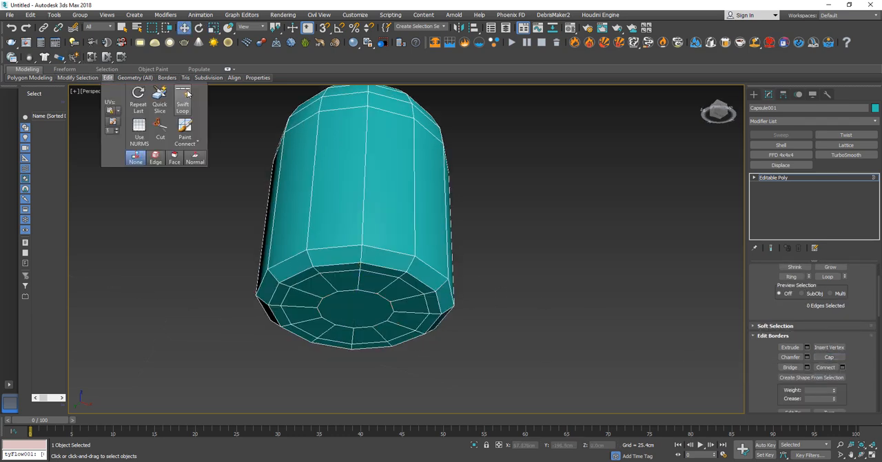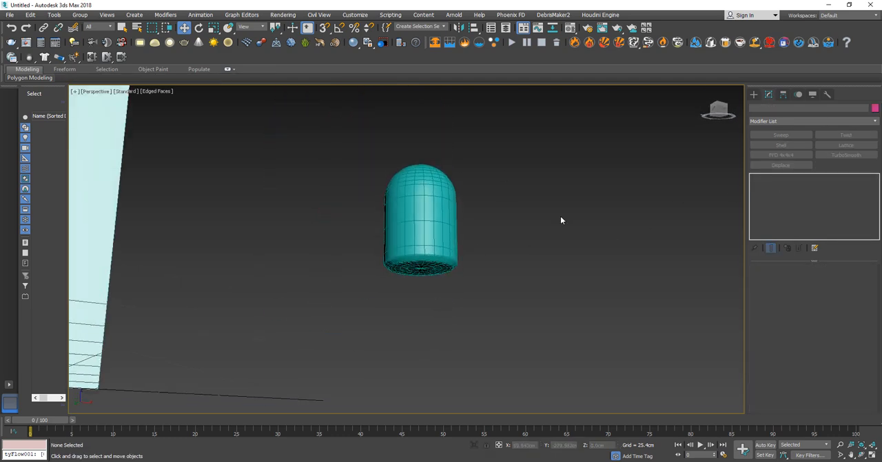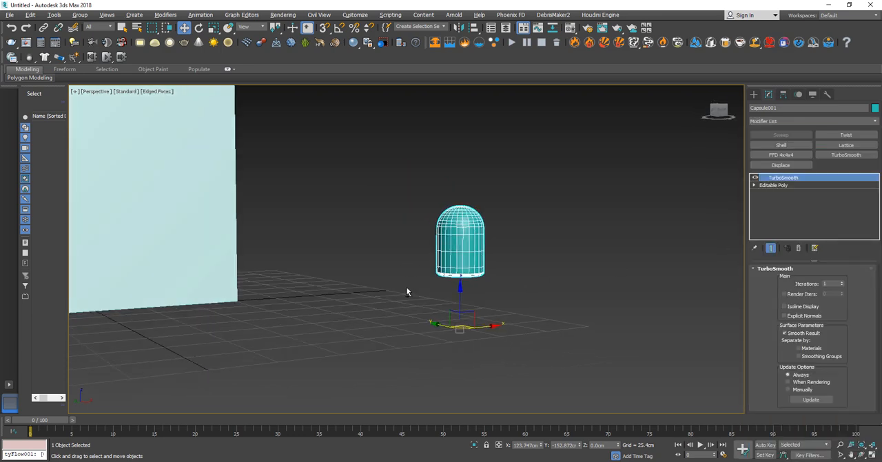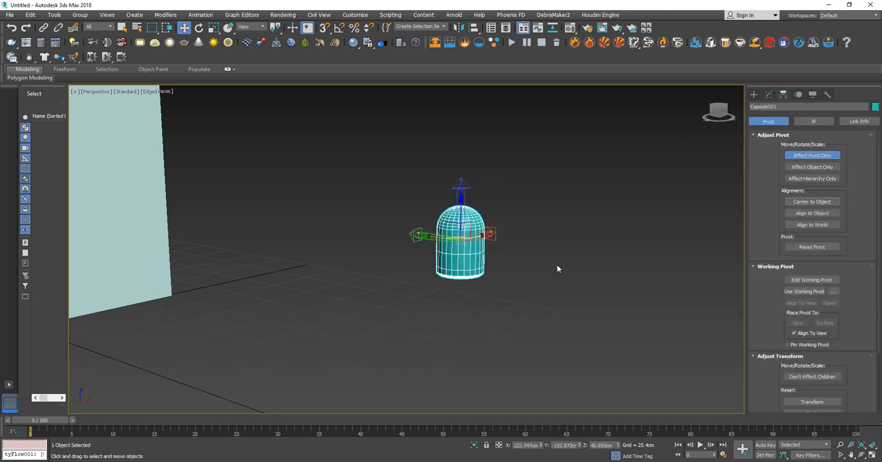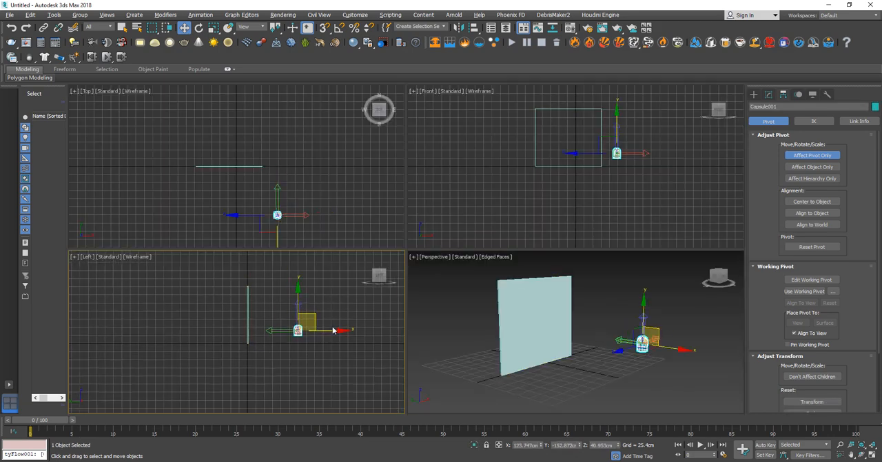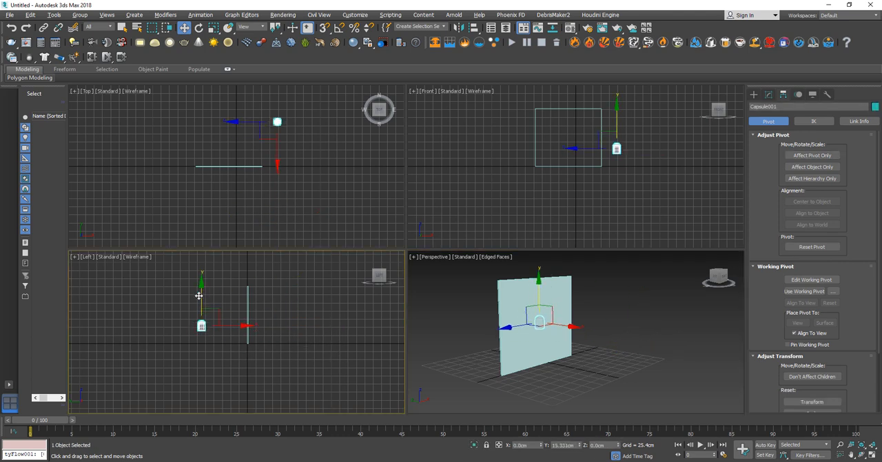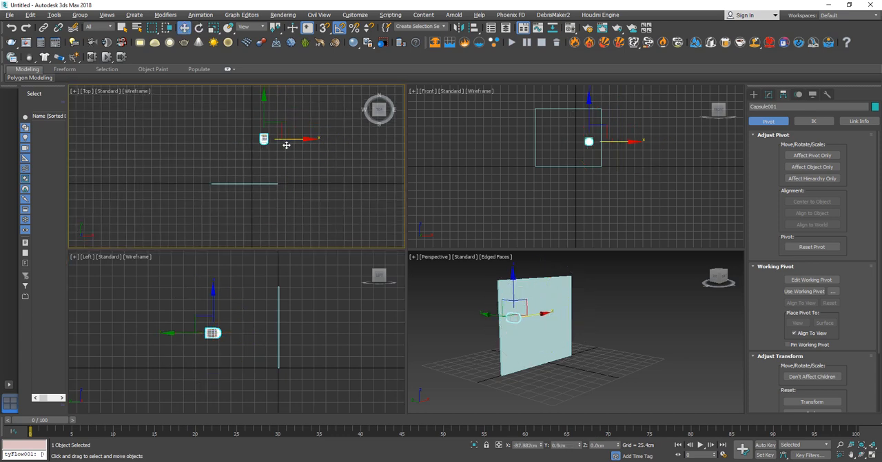And I'm quickly going to add a swift loop, because we're going to be turbo smoothing this. And I'll add a turbo smooth. If you don't have it here, you can just search for turbo smooth, hit T, and it'll come up. But then we need to change the pivot point of the object to be in the center. So I'm going to the hierarchy tab, affect pivot, center to object. And I'm going to move it, not the pivot, go off of this. Move it to here and rotate it. Make sure the angle snap is on, hit E for rotation, 90 degrees, and move it to the center of the object to be really in the center.